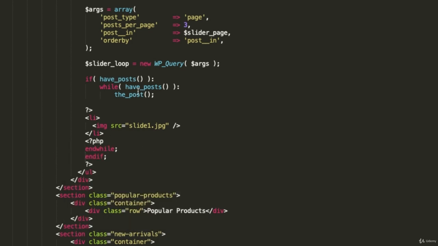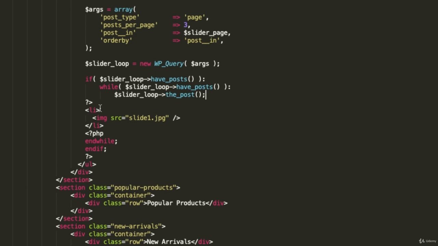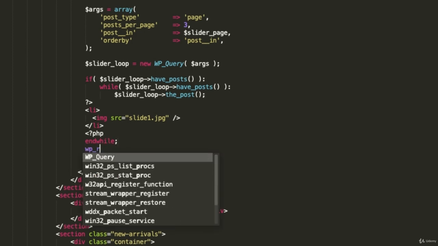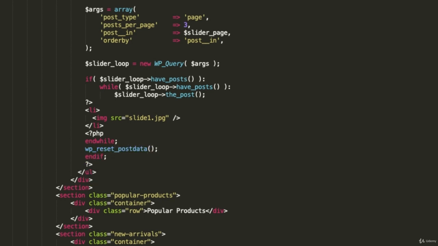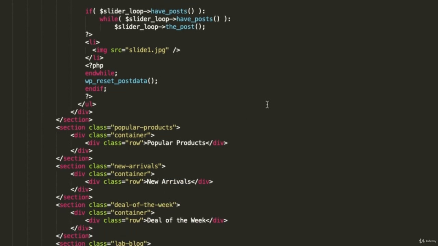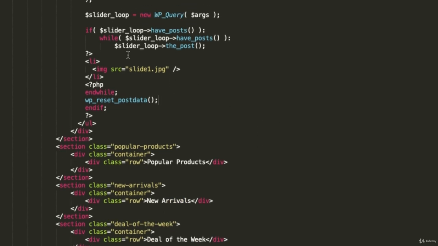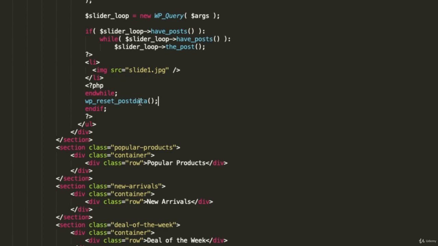Okay, what we need to do for this variable to control the loop is to pass its name before have_posts and the_post, like this. In doing so, we completely modify the standard loop. To wrap up, we have to call a function named wp_reset_postdata just after the endwhile. This ensures that this query will not affect the main WordPress query if you have to use it again on the same page. Don't ever forget to add this function at the end of the custom loop, okay?